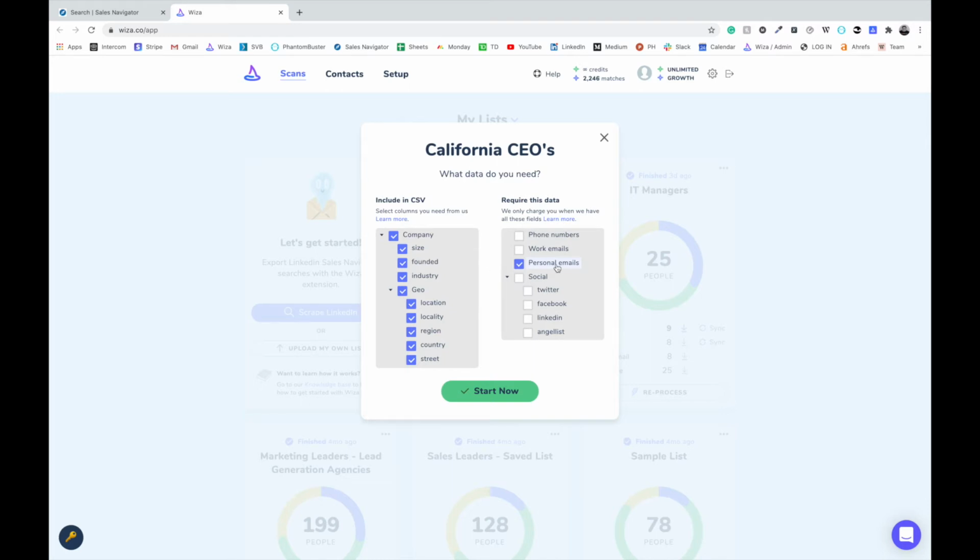So this is key to us, is personal emails. The other info is just a nice to have, so we're not going to check it off. If you wanted to send emails at the same time, you might check off work emails as well. For now, let's just grab the personal emails. And then here's all the info that's included.